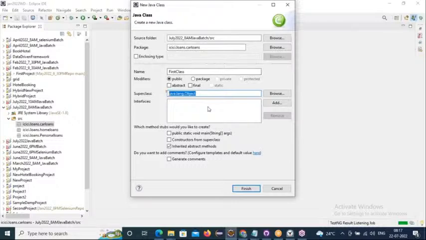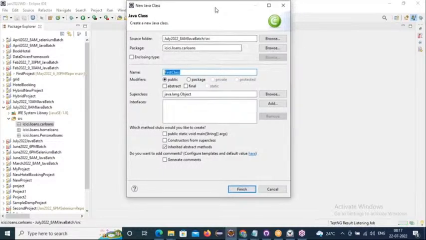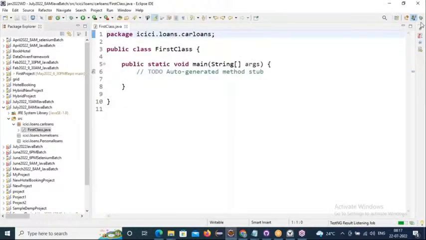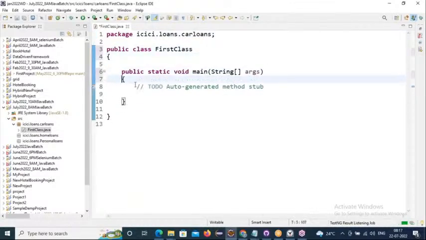Fine. So for every class you create, whether a user-defined class or a predefined class, the default access modifier is public and the super class is the Object class. And for every class, we will have a main method, the execution starting point. For that, check the public static void main(String[] args) checkbox and click on the Finish button. So this is the structure that comes.